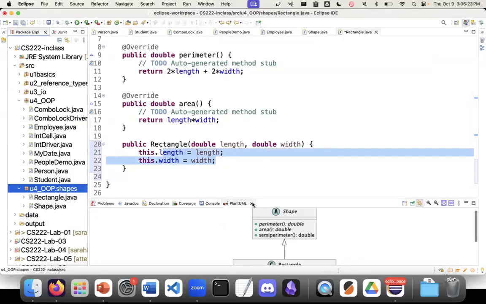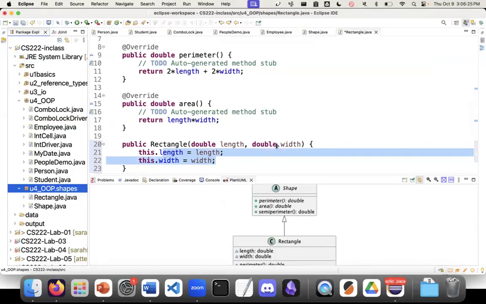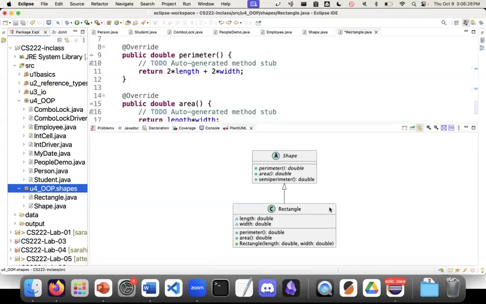Let's look at the UML diagram. So we've got our Rectangle. They're package visible, but that's okay. Perimeter, area, Rectangle, that's our constructor.